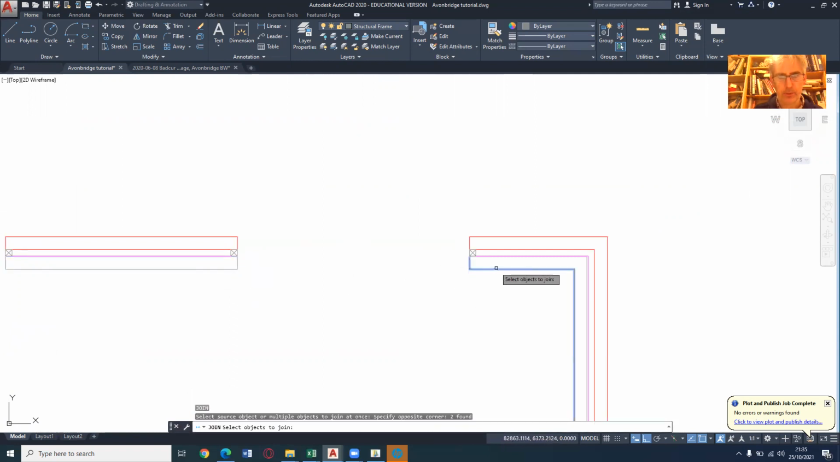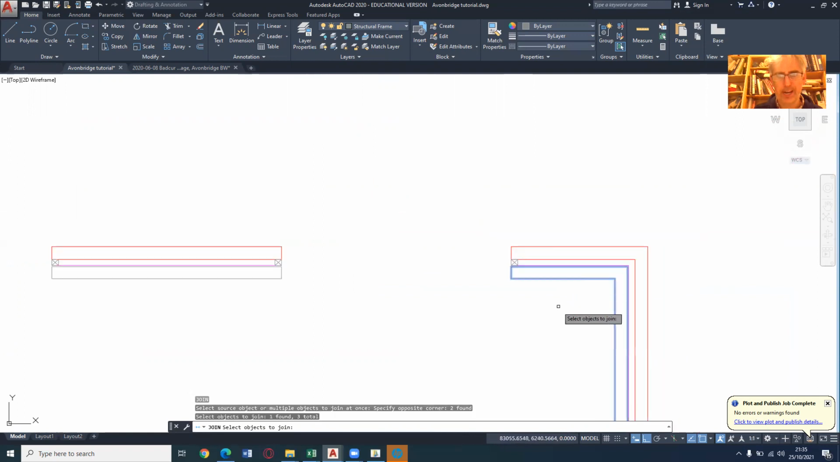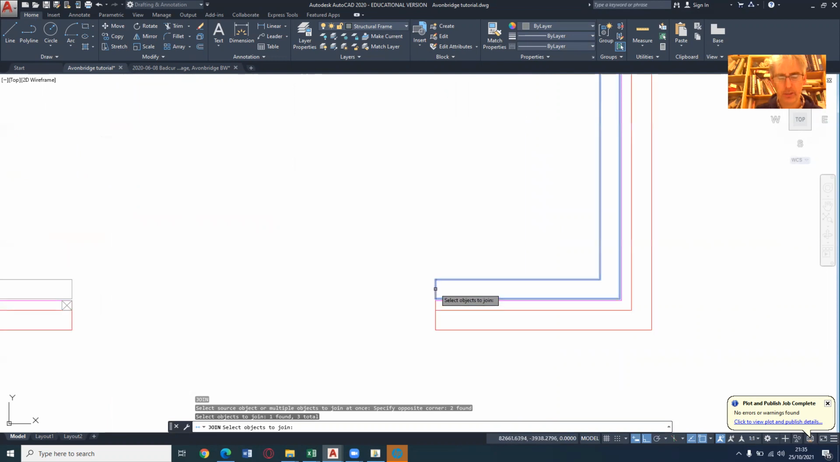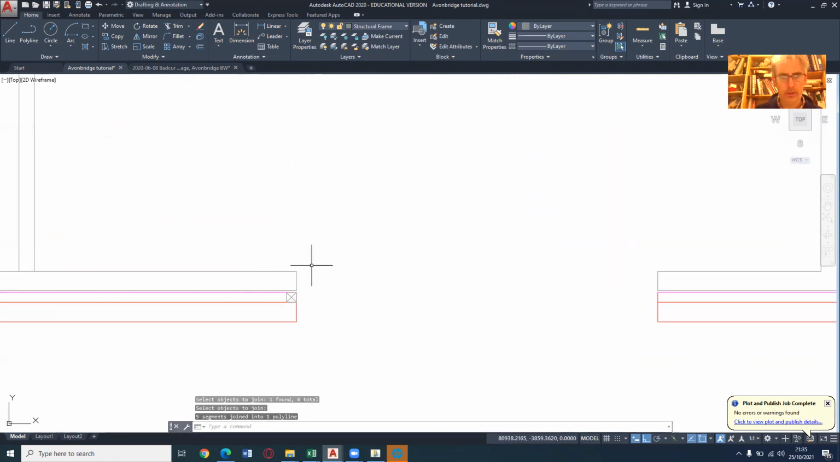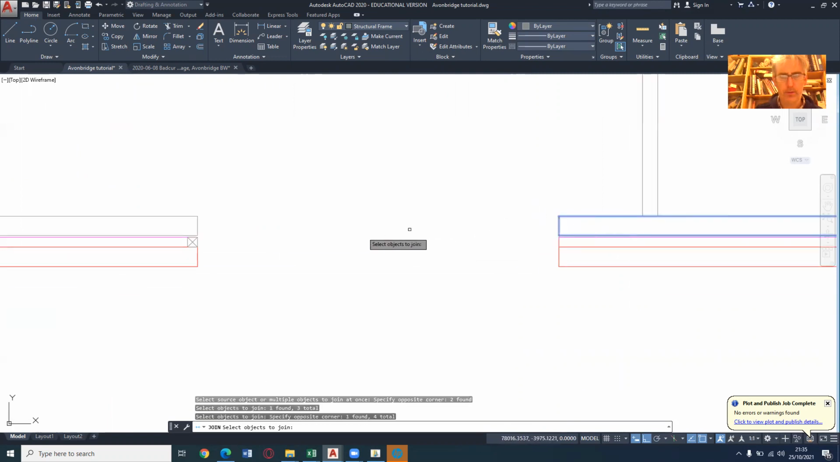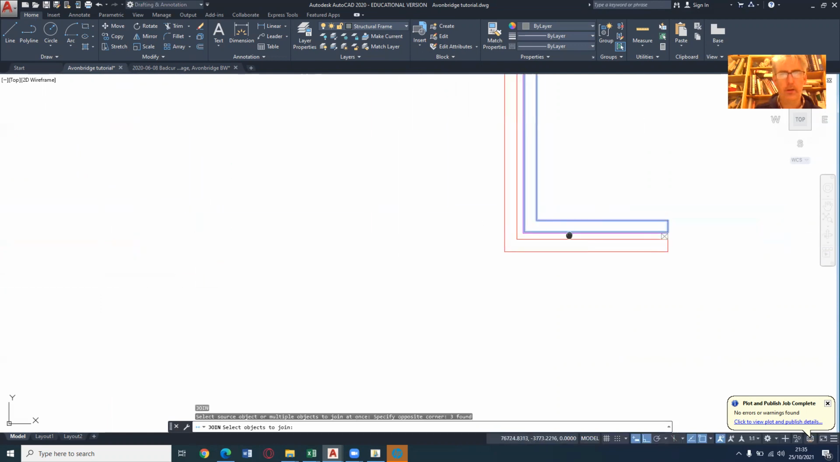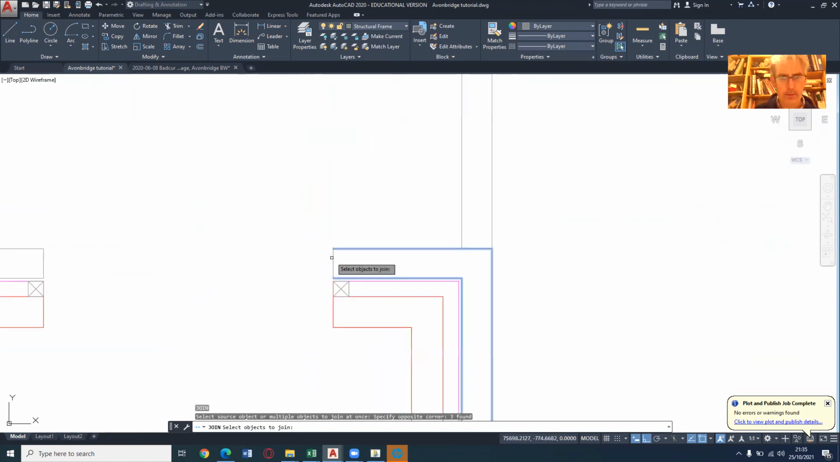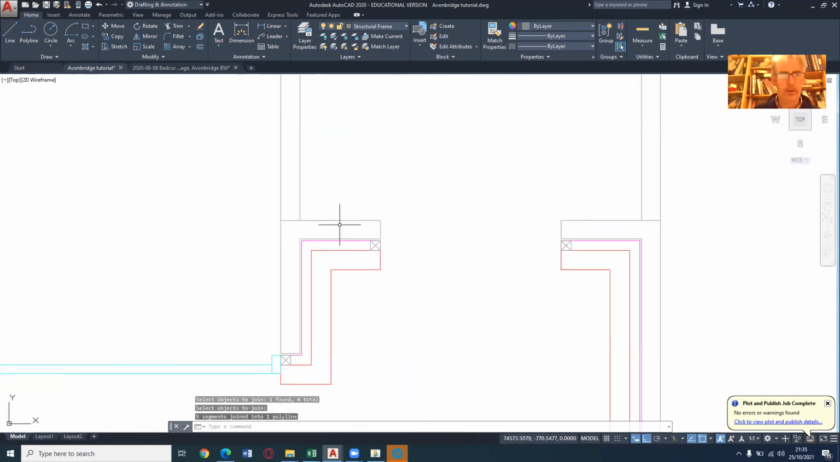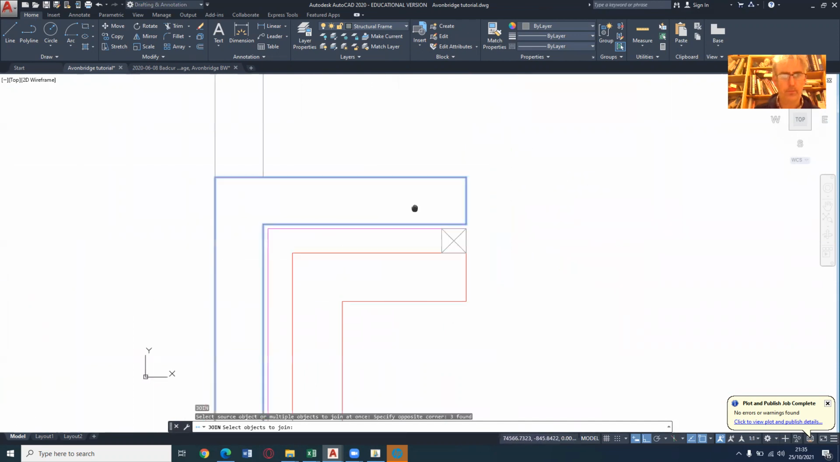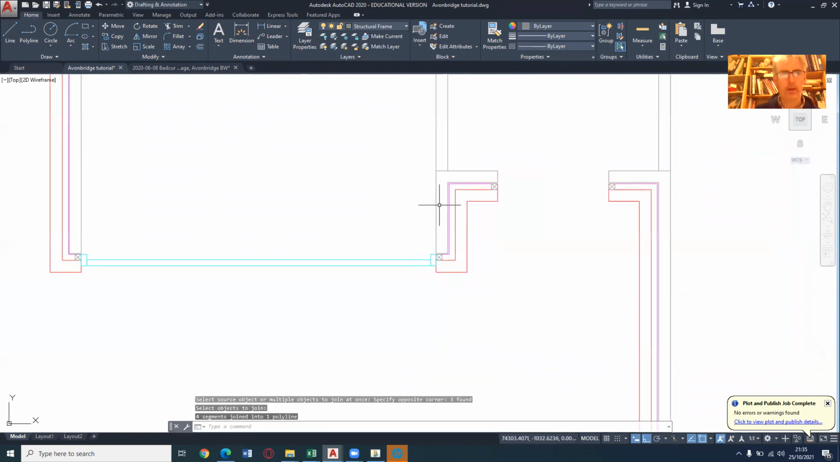And you'll see why I'm doing this, because what I'm going to do is then put in a hatch pattern in between these lines. Okay, so I'm just going to join that one there. And that's all tied up nicely. That one. Same again here. Okay, and that pretty much does it.